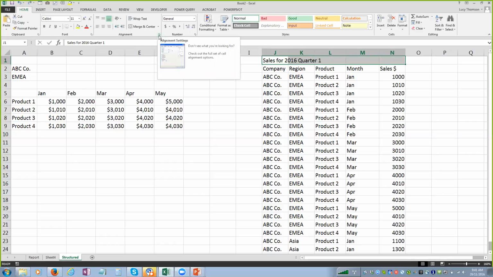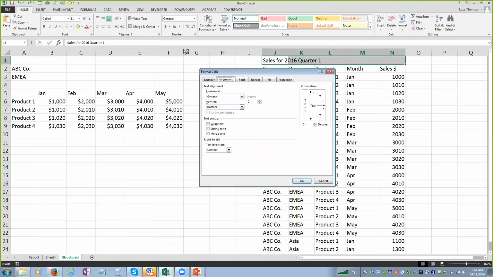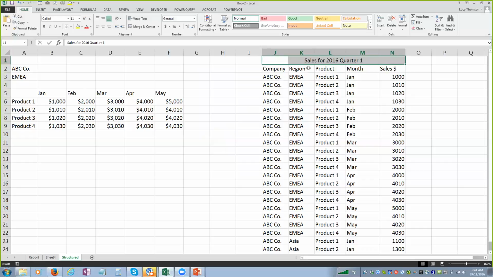Now, those of you who've been to a webinar before will know that this little itty bitty button here is a dialog box launcher. So that's where they hide the good stuff. If I click on that, you'll see in my Format Cells, on the text alignment, I have one called Center Across Selection. If I click on Center Across Selection, I have now centered that.